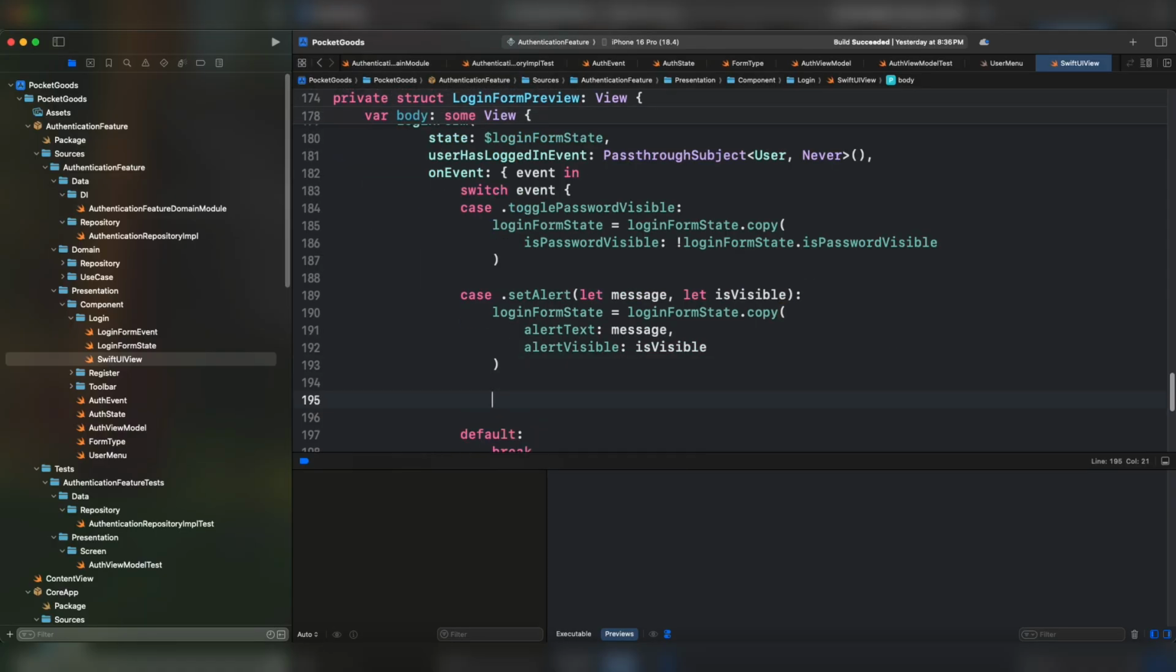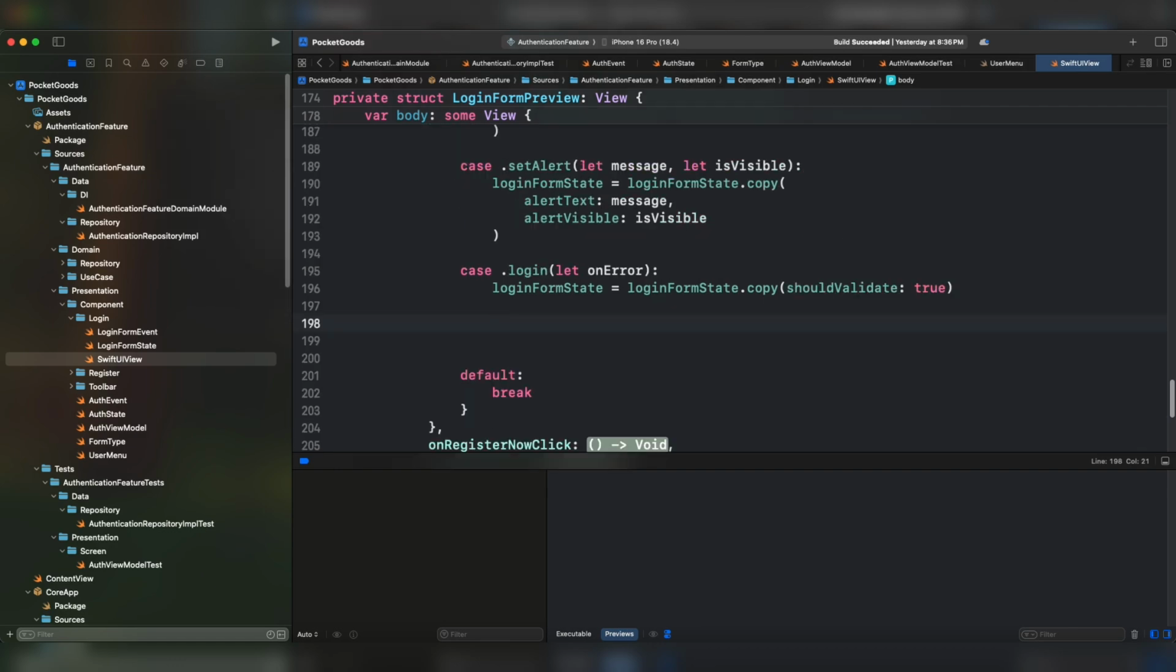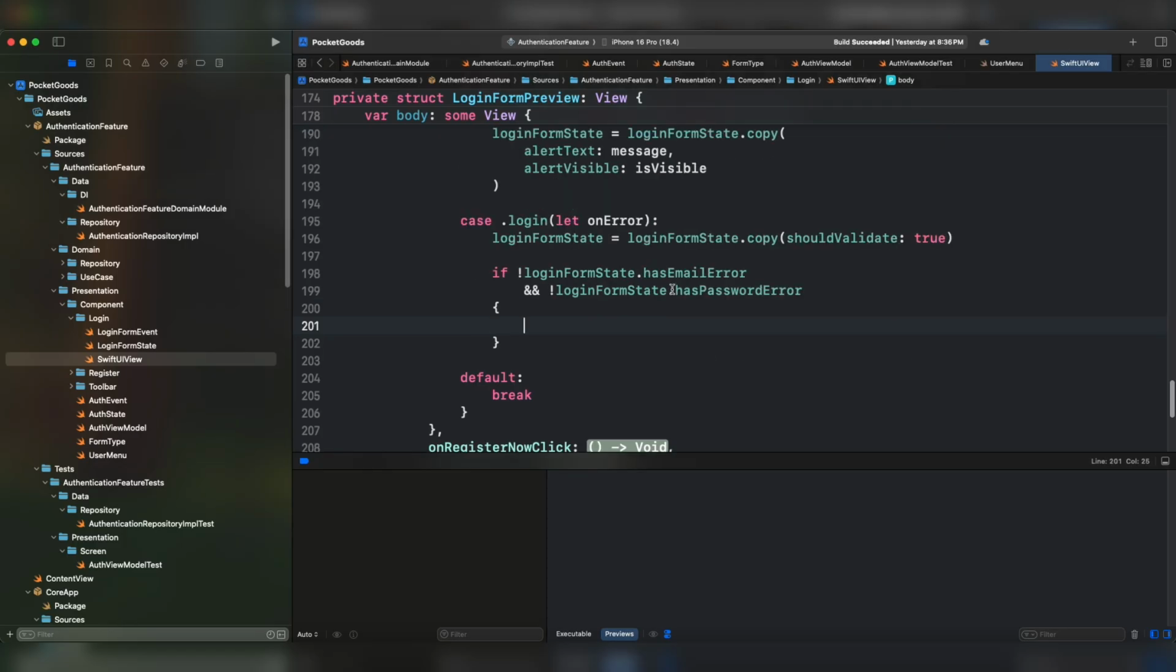Let's simulate the login function. Let's change the value of should validate. If we have has email error as well as has password error, we're not going to proceed. Otherwise, we're going to simulate basically the login process. Now we have to change the value is loading to true. Now after a certain timeout, we're going to simulate the login procedure. If we have provided the wrong credentials, going to show the alert message. If we have provided the correct credentials, we're going just to print something to the console.